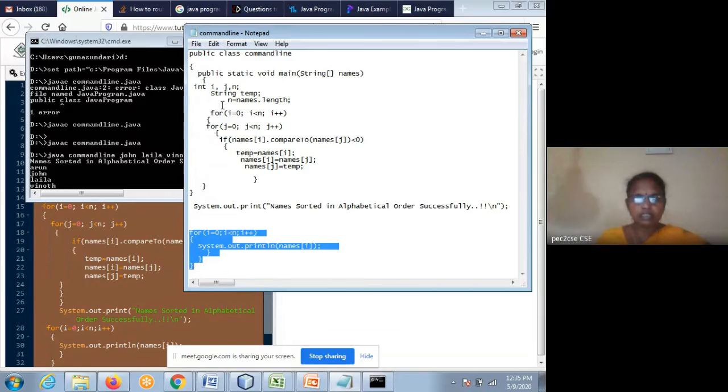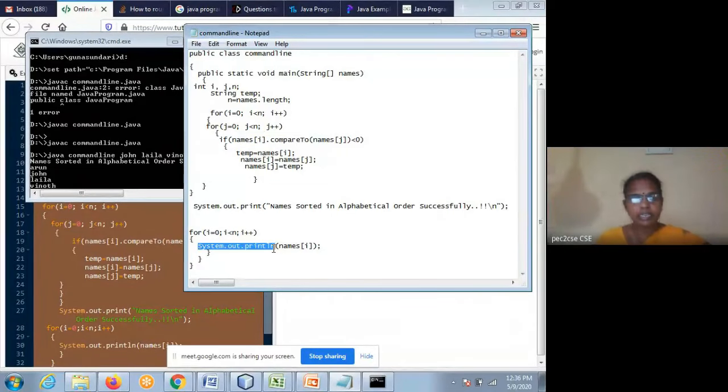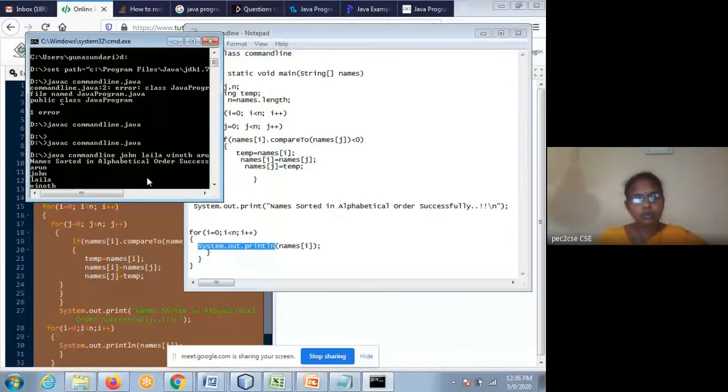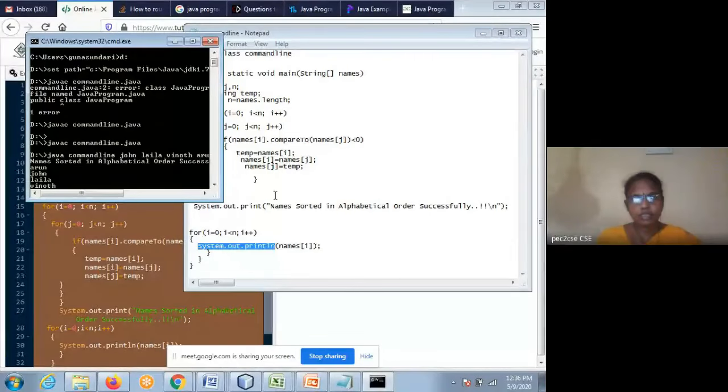So whatever names I give here, that array only holds the names of the students. That array I have to use for comparison, for swapping and for display also. Is there any doubt with the command line argument? Is there any doubt? No, ma'am. Okay.